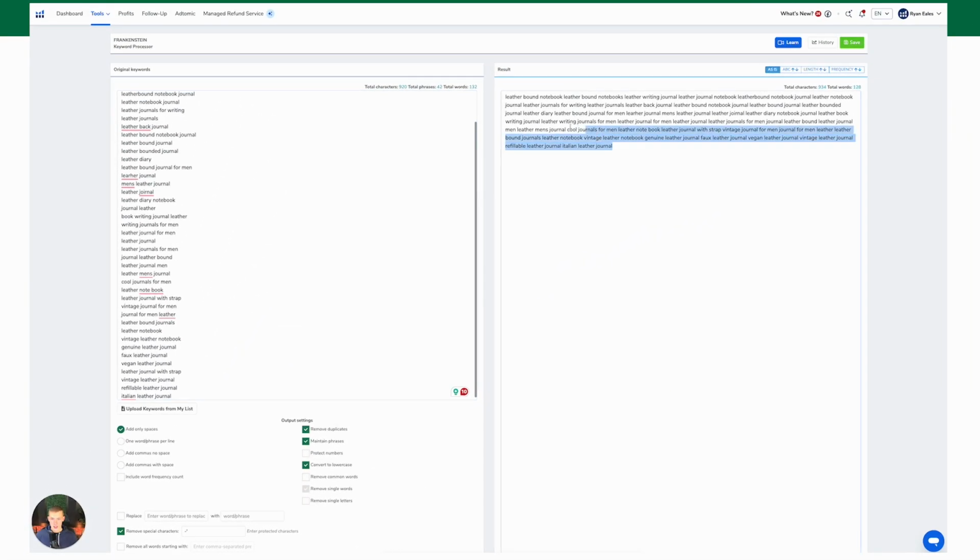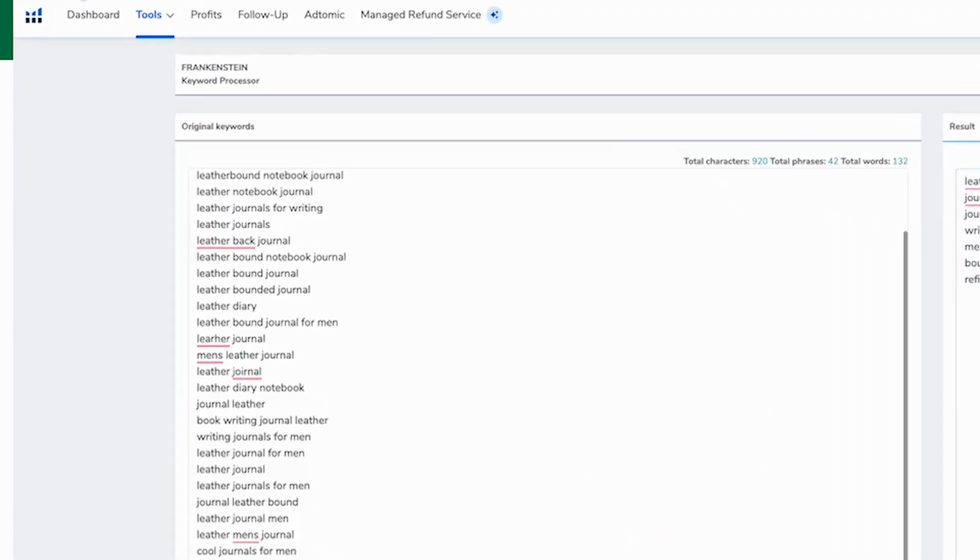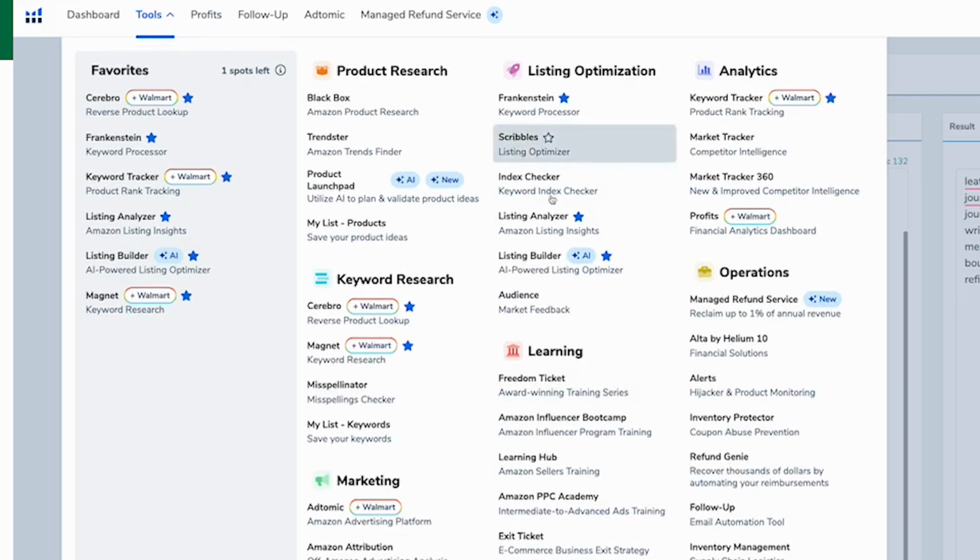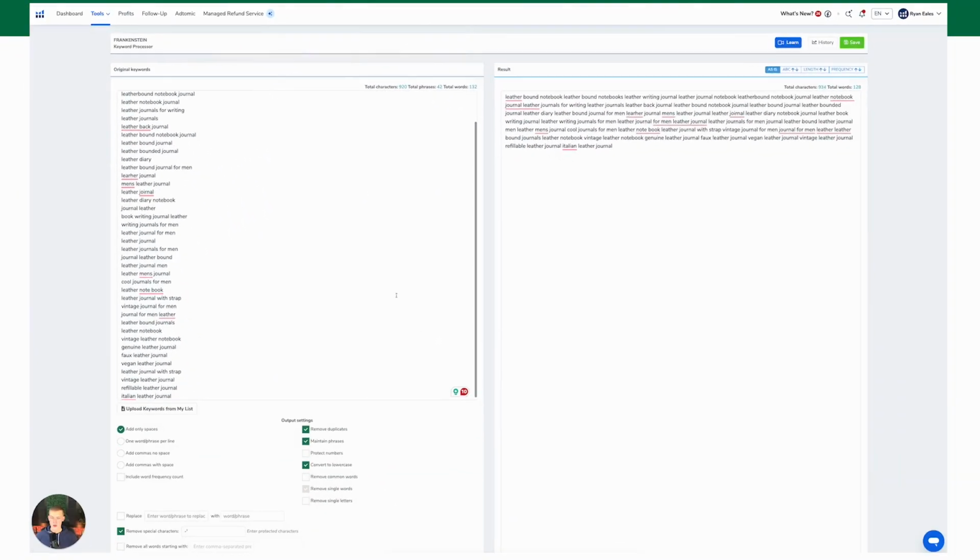Now we have this big chunk of keywords, and what we can do with that is take it over to our Helium 10 Scribbles tool, where we can put it straight into our listing.